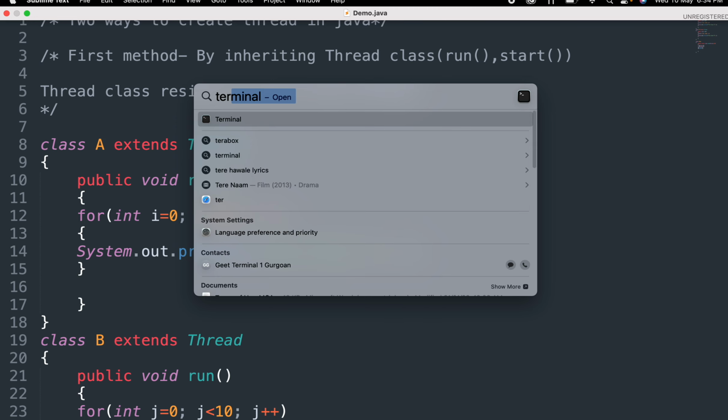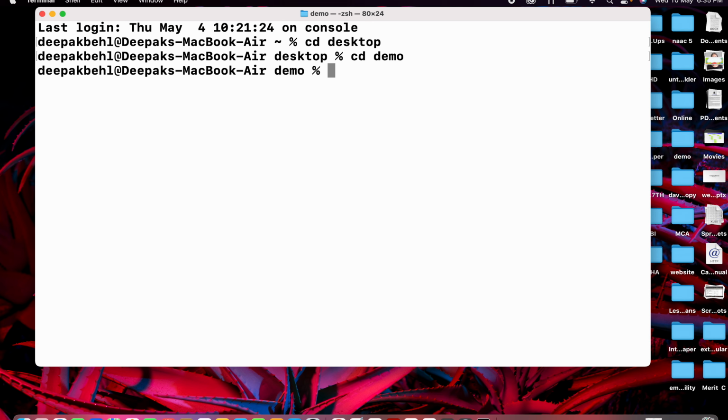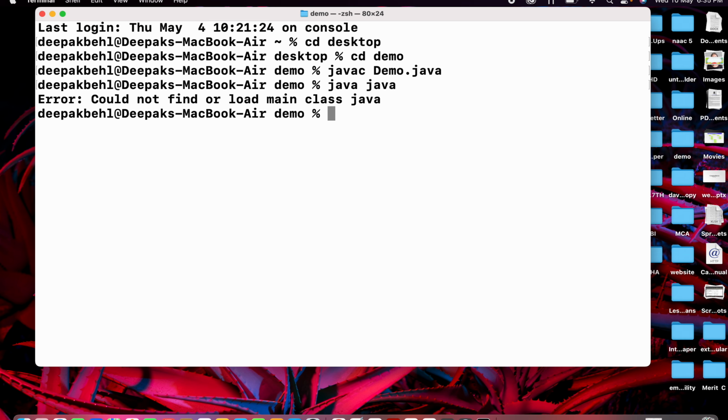Let's open the terminal. You can open your command prompt if you are working on Windows. Now I am setting the path to the folder where I have saved this program. Now compiling this program. You can see here that my program has been compiled. There is no compile time error. Now it's time to run this program, and you can see the output here.